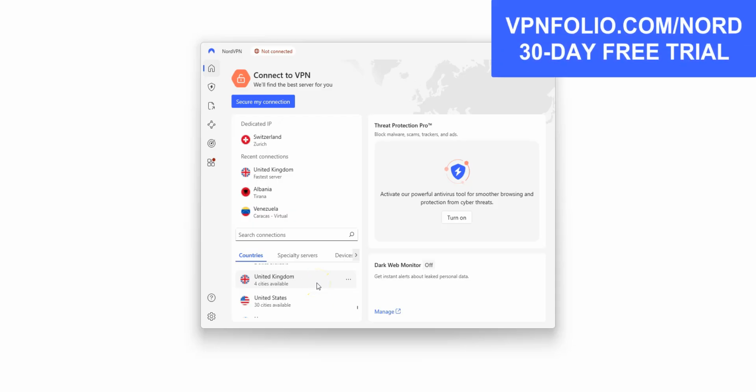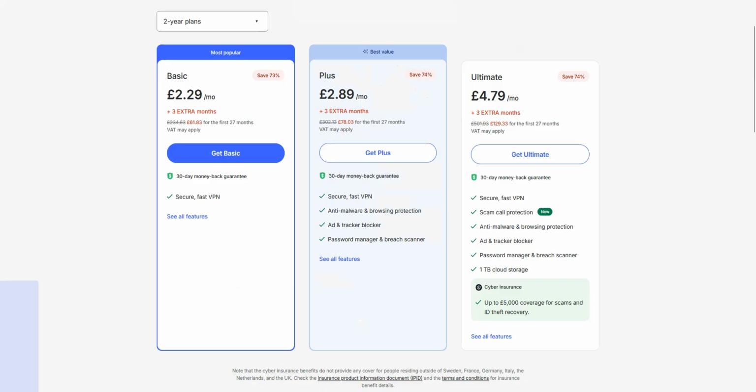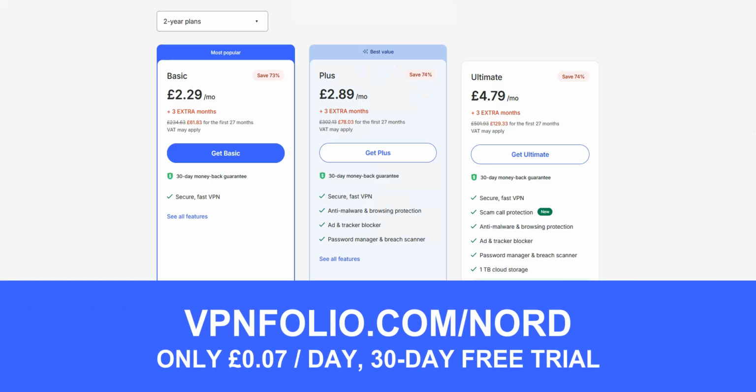If ExpressVPN doesn't suit you, you can turn to NordVPN, which is also a very effective VPN for bypassing geo restrictions and watching Channel 4 from abroad. NordVPN is also a safe, reliable, and fast VPN and is available on Windows, macOS, iOS, Android, and more. They offer over 8,000 servers in 126 countries. To give it a try, visit vpnfolio.com/nord or click on the link below this video. NordVPN's price is also very low, only £2.29 per month, which comes down to just 7 pennies per day.